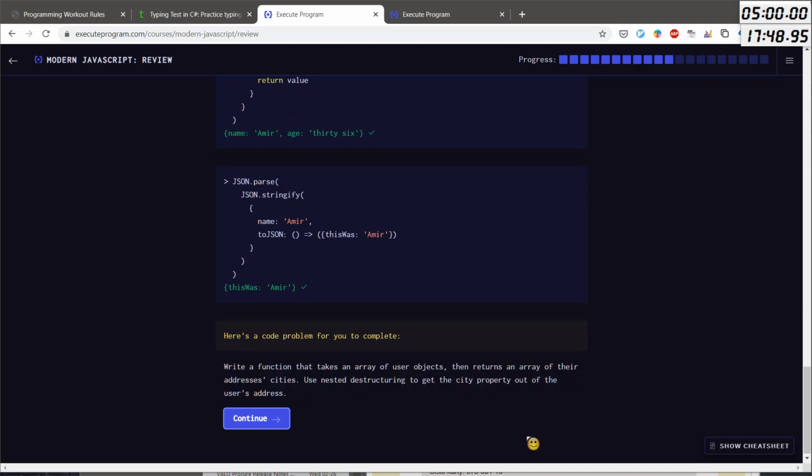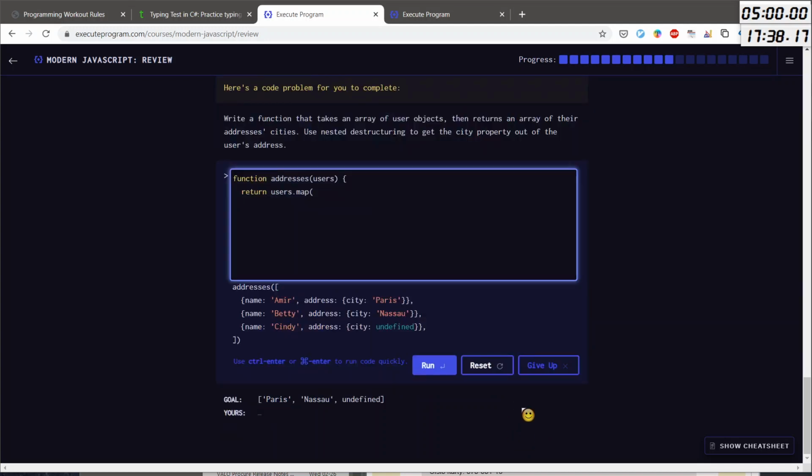Write a function that takes an array of user objects, then returns an array of their address cities. Use nested destructuring to get the city property out of the user address. Sure. So we have some mapping, and we want Paris, Nassau, and undefined.